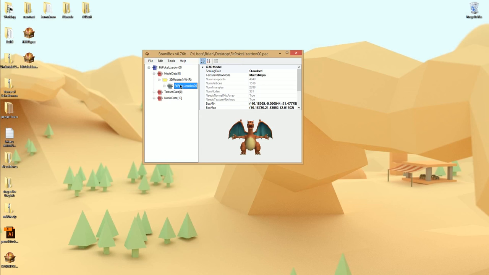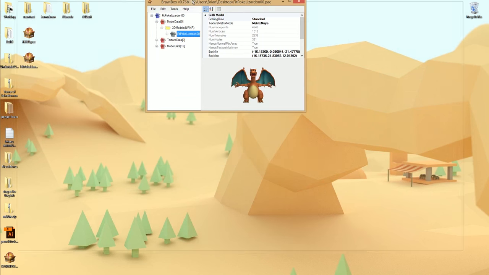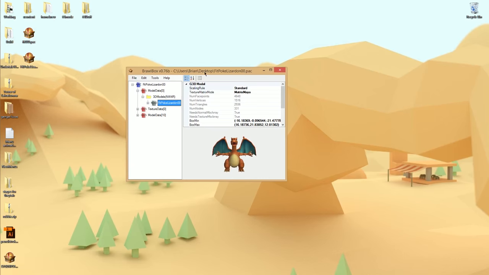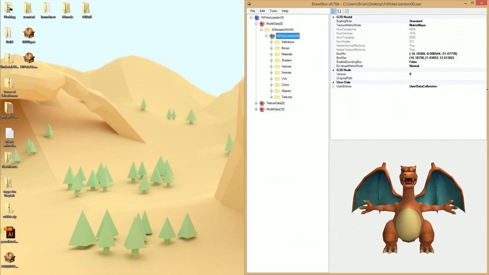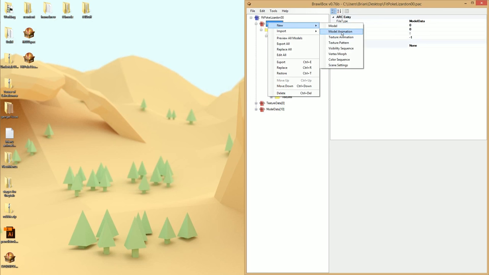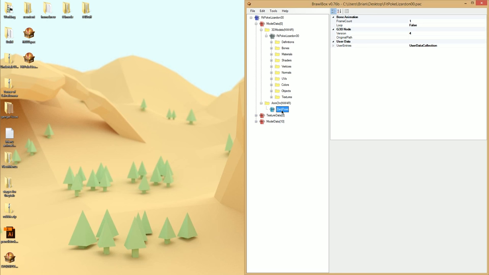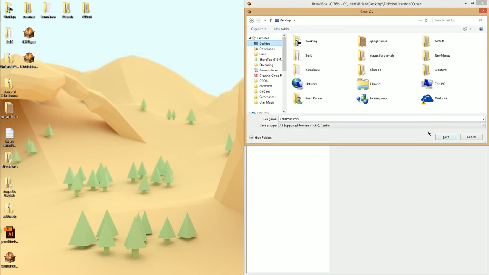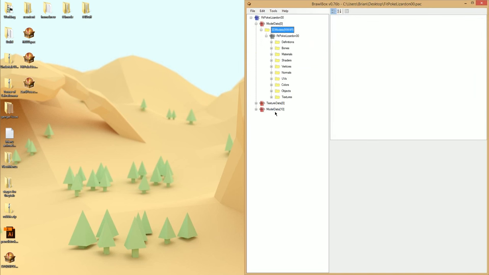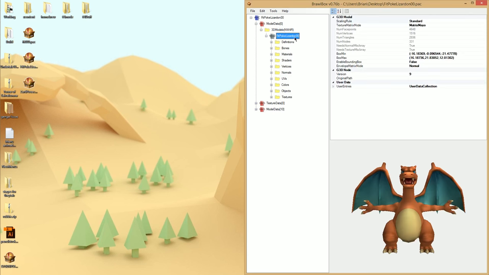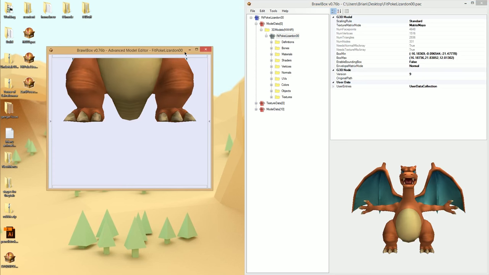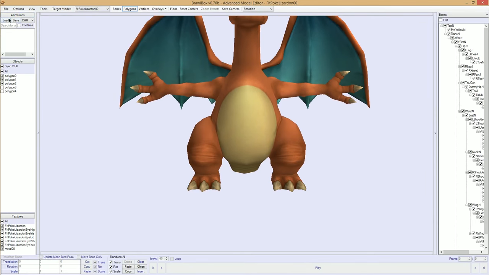So what we're going to first do is, I'm going to use Charizard for this also. We're going to need a pose though. So what I like to do is make a new model animation. We'll just call this Zard pose, and I'll export this to the desktop, and I can delete it inside Brawlbox. What this does is it makes it so I have a saveable pose that I can open up on a model and instantly pose them. And so we're going to pose Charizard now real quick. We're going to load up that Zard pose and click it so that it's selected.